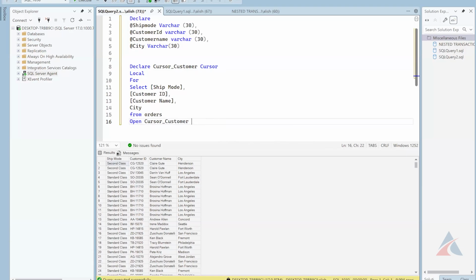So, next slide. You have opened the cursor. Now the data is in the cursor. All the data is sitting in the cursor whenever you execute. Now you have to fetch one by one. Fetch next from cursor name.